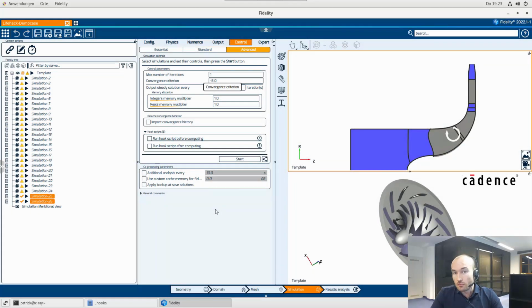So this is one possible application of using a hook script. Another one would be, for instance, if I have a certain number of simulations that I would like to run in succession. That is also something you could do with a hook script. So if you want to run them concurrently, all you would have to do is you select both simulations and then press start. However, if you want to run them in succession, I just click on the simulations that I want, and then you have to write a little Python script which iterates over all these simulations and runs them.